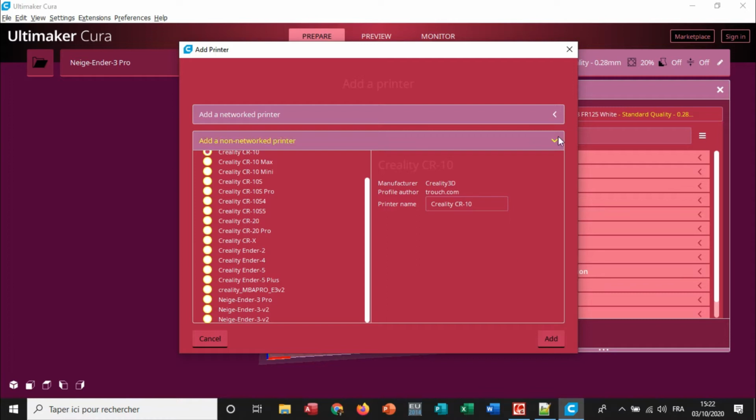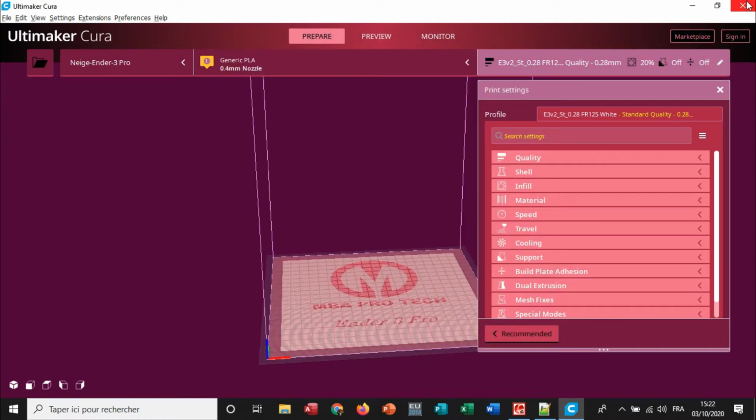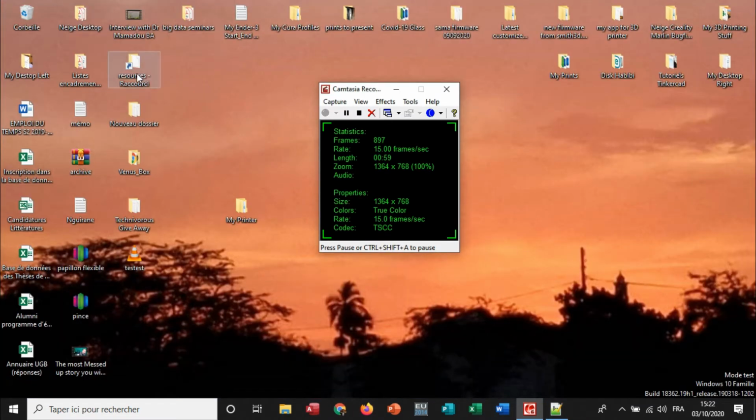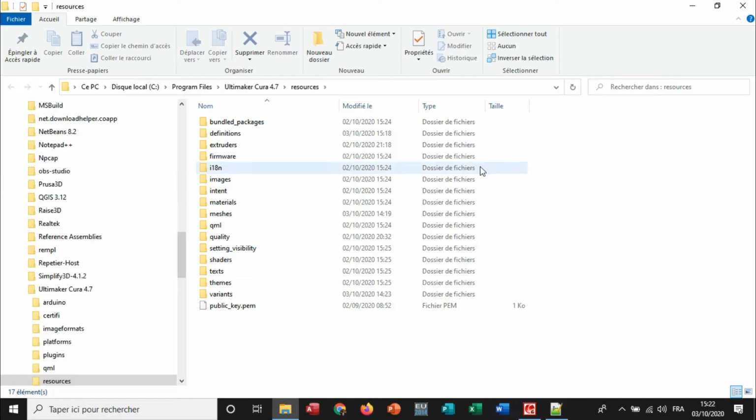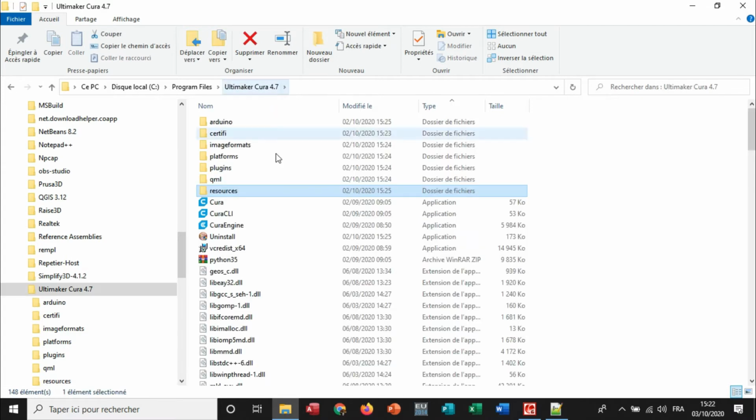Okay, first of all, we close Cura. Then we go to our Cura folder. For me, that's in C, Program Files, Ultimaker Cura. Now in Ultimaker Cura, I click on the folder Resources. Inside that folder, I open the folder Definitions.